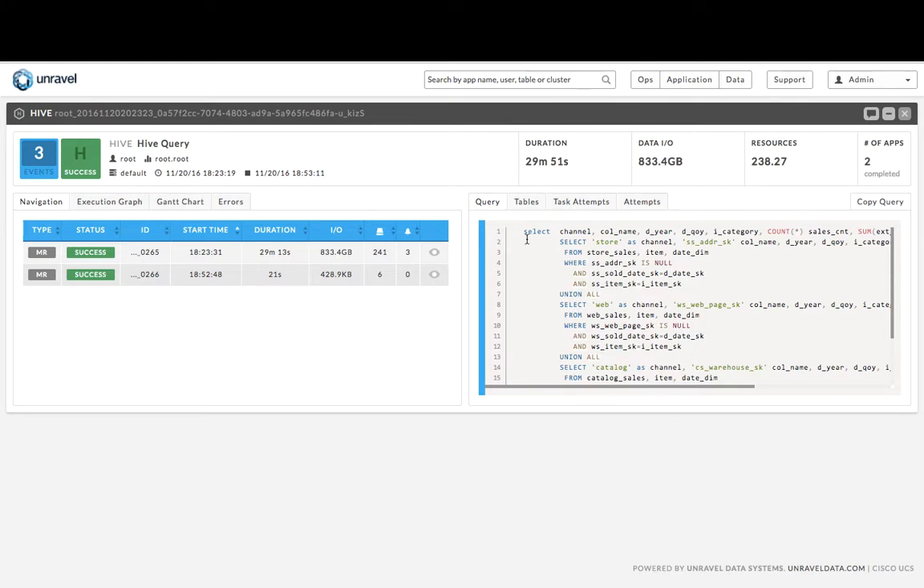Next, take a look at the top section that highlights the key KPIs associated with this application. This is extremely helpful as it provides the key summary information right up front. In this case, we see that the Hive query took 29 minutes, and we would definitely like to see how we can further speed it up.